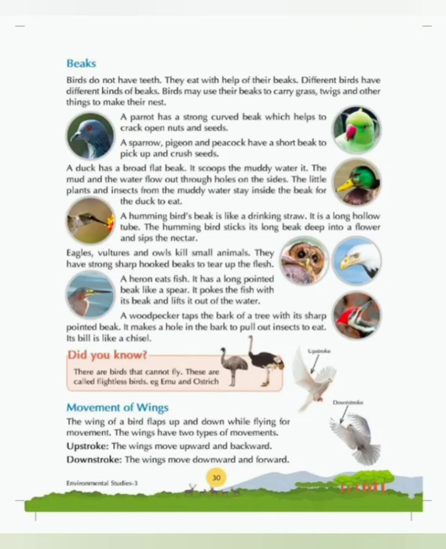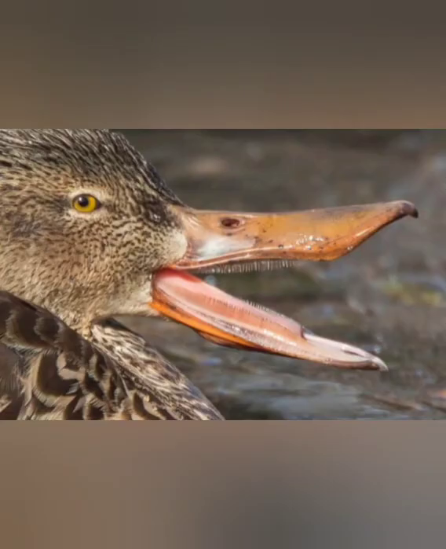So most birds have beaks that are specially useful for their specific diet. For example, sparrows, pigeons and peacocks have very short beaks so that they can easily pick up the seeds and crush them. Similarly, a duck's broad flat beak acts as a strainer which filters out all the mud and water, leaving the fish and tiny plants inside the mouth itself for the bird to feed on. Now, a strainer is a kind of thing using which we strain the tea.